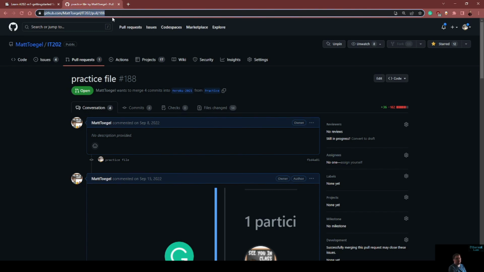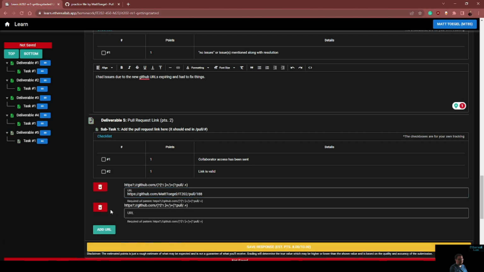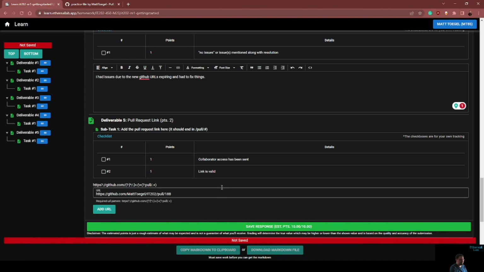Yours likely will end in number 1. The number doesn't really matter, it's just a number of pull requests you have for the specific repository. So I'm going to go down here and paste that URL. I already had the URL defined before, I'm just going to delete that example, but if you need to have multiple URLs, you can include multiple URLs.